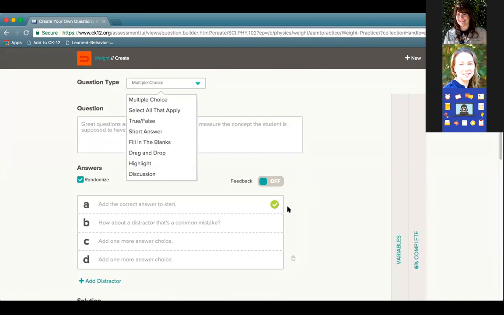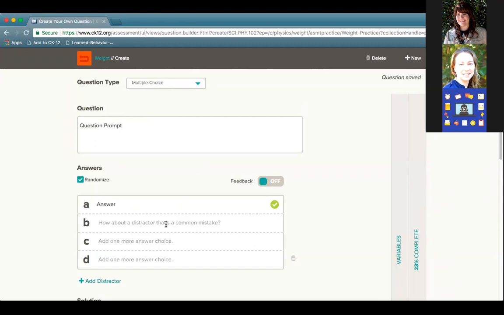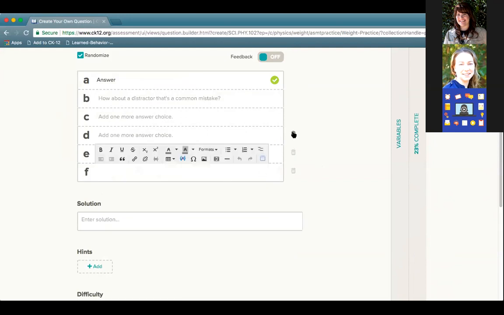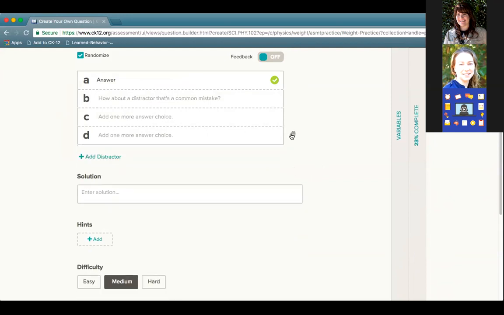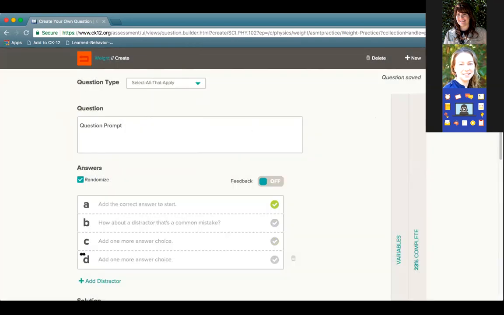So here you can see I could put a question prompt up here. And then I could add my answer and something that's wrong and something that's wrong. And I can just keep adding extra choices. But for a multiple choice question, you have to have at least 3 answer choices to use that particular question type. If I chose select all that apply, it would do the same thing. It's going to reset my answer choices, but it gives me the option to choose more than one answer choice. So the select all that apply has the same limitations as a multiple choice, but allows me to choose more than one answer.